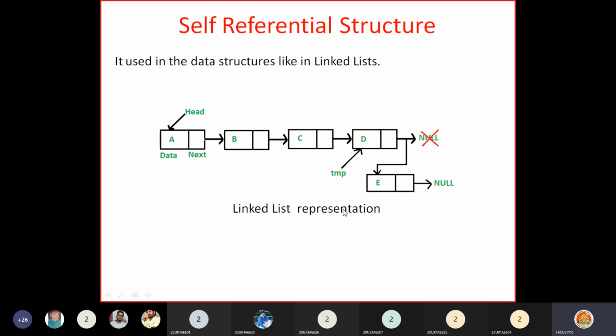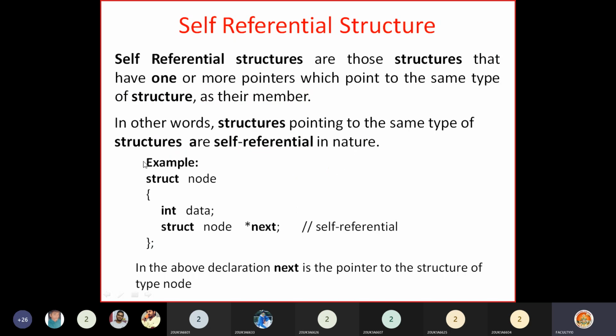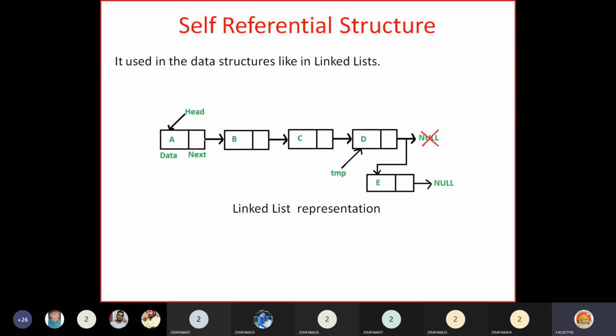Just remember, don't go deeper into this. Generally 2 marks, 4 marks questions will be asked on this. What is a self-referential structure? Give an example. If you draw this diagram and show this employee structure or node structure here, that is enough. This is called a self-referential structure, and it is used in linked list concepts in data structures.